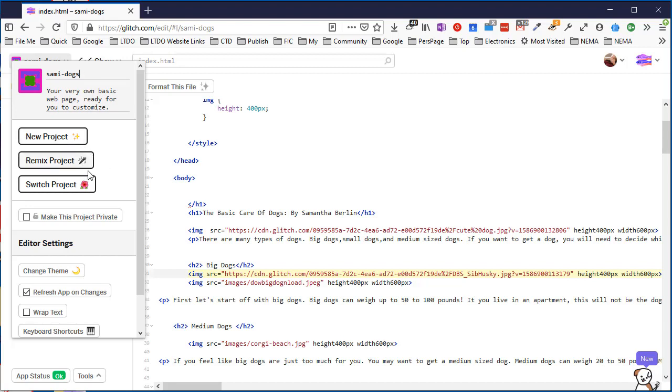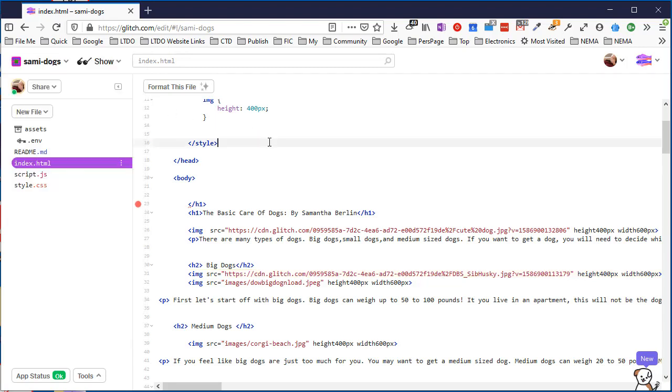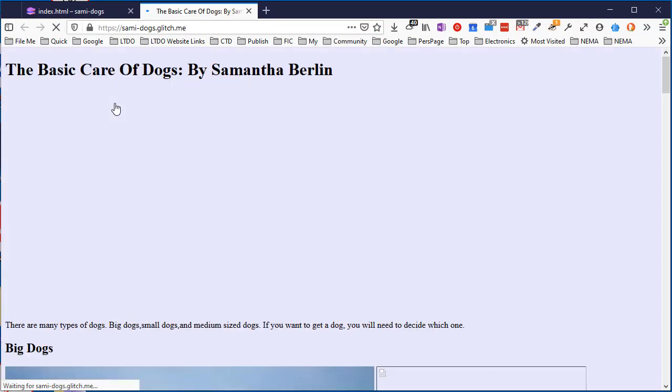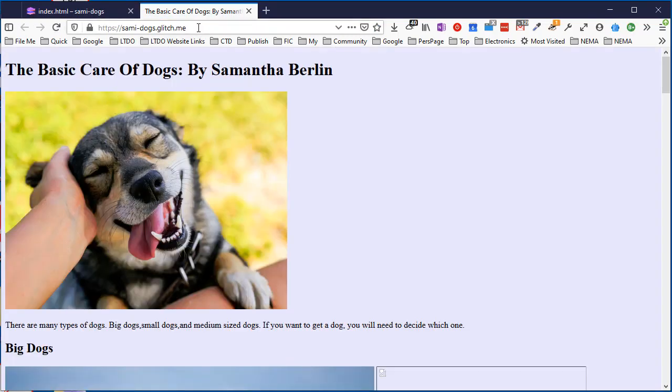So if we want to see what the project looks like, we can see up here our project name, and this is something you can send to your friends, anyone on the internet can see it. It's sammy-dogs.glitch.me. And that is how you publish a website project.